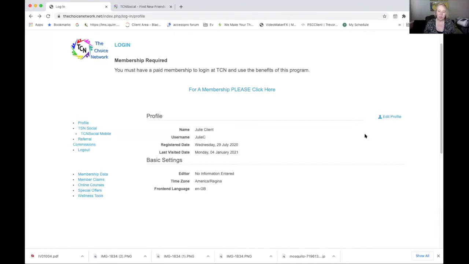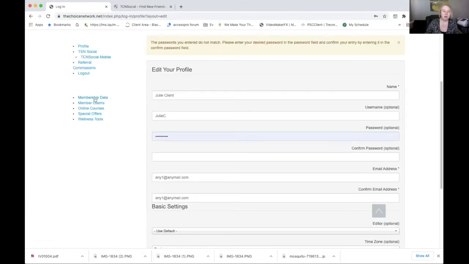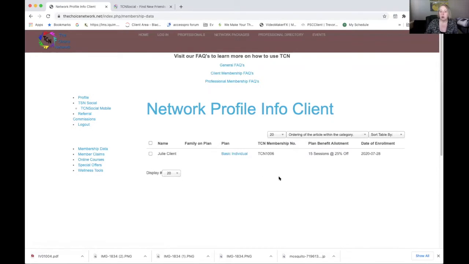So when you log in, you see her profile. You can go in and edit it. You can change this time zone. You can change all the information applicable for her. I believe there's more information than what's just listed here on Julie Client's account. You just go into the edit profile, but under membership data, this is her network information.